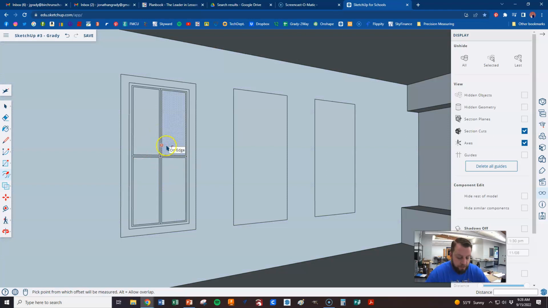Okay. Now what we want to do is we're going to push-pull these windows just to give it some depth. So now I'm hitting the P for push-pull, and I'm going to grab this surface. And I don't know if you noticed that as soon as I hit P, it had me locked into this surface already. If you're ever locked into a surface and you don't want to be, you just hit escape on the keyboard and it lets you reselect what you want to push-pull.